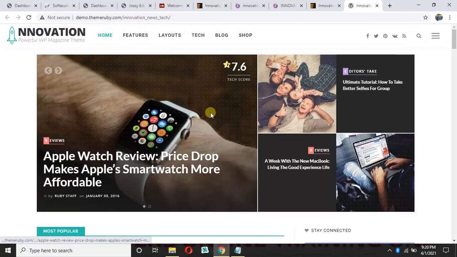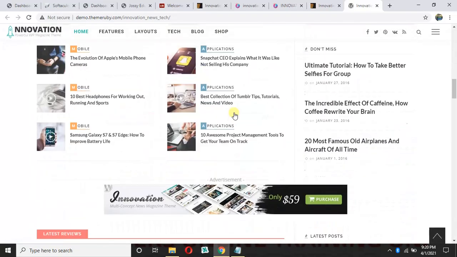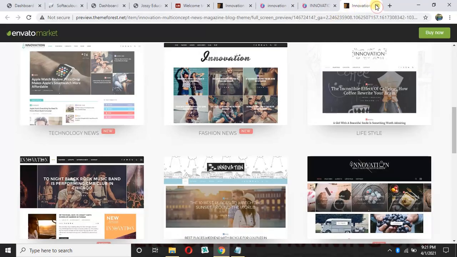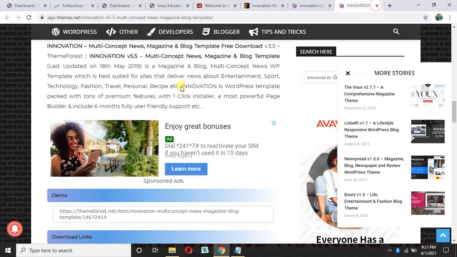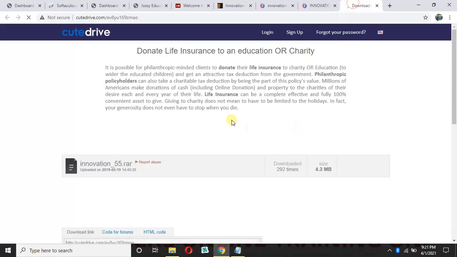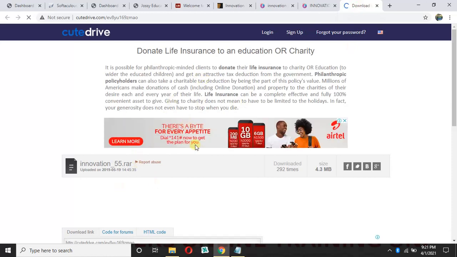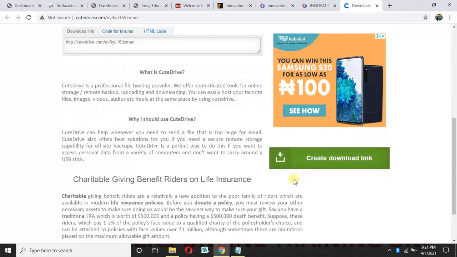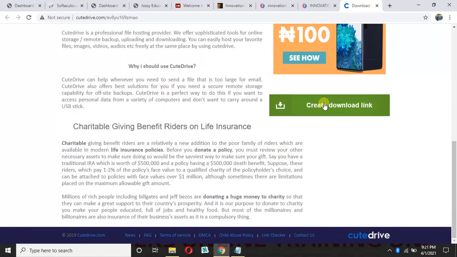Now we are okay with this. I love this. I love the innovation. This innovation theme is okay. So what do I need to do? All I need to do is just to go to that same place, go to the download link, highlight it, and right click, go to. So it's going to carry me straight to where I will be downloading this theme. If you see now, it has brought us to the download link. So we just come to this create download link and click on it.